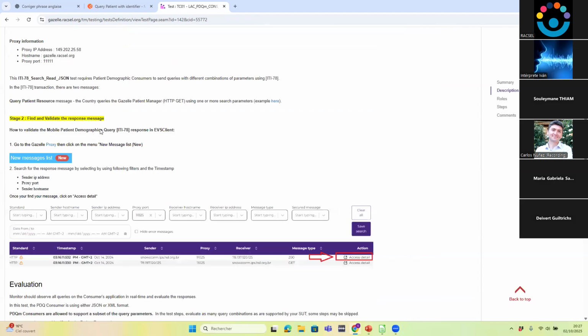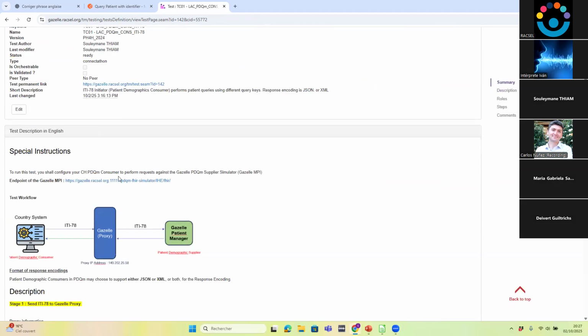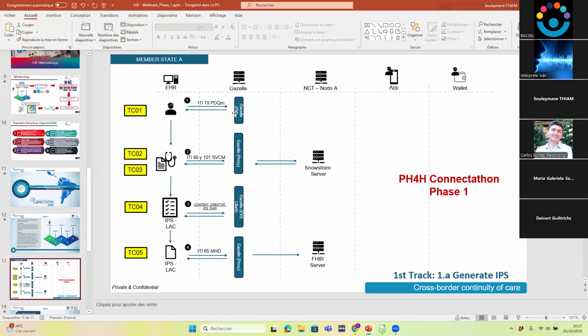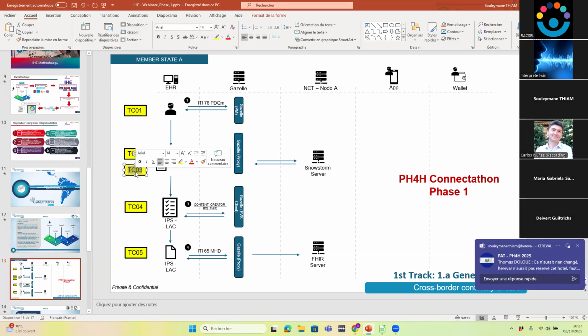We'll keep you updated once this test is updated. But the workflow of the test is to send the query from the EHR and validate the request and the response message from the MPI. You can call the external validator. After that, we have TC number 2 and TC number 3.